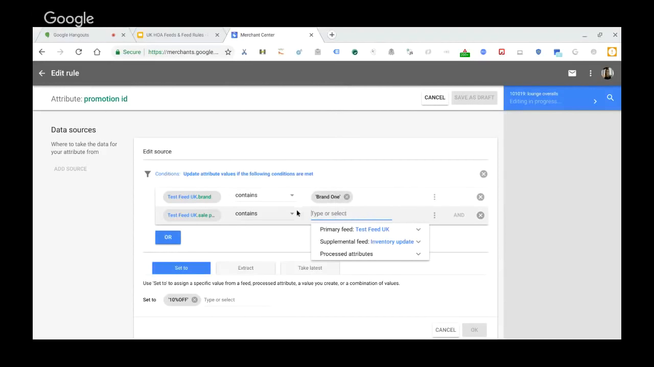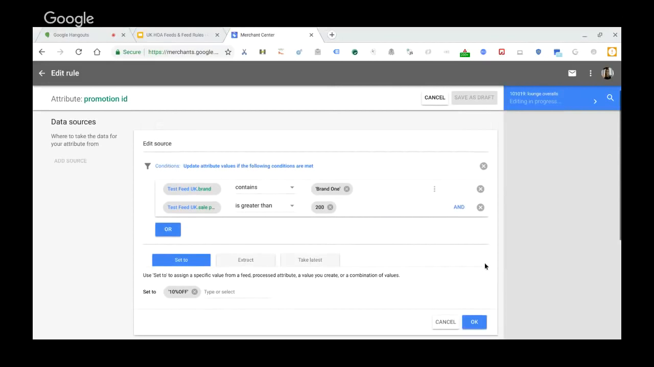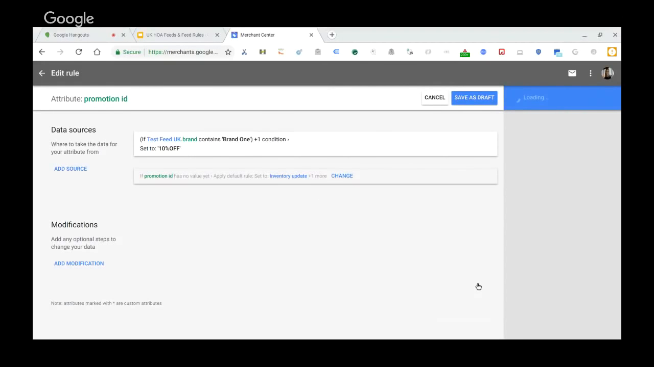And then I can simply say for a sale price greater than 200, I would like to set this promotion ID. So I've set up conditions where the promotion ID should be set to 10% off if the brand is brand one and the sale price is higher than £200. And I can already see from the preview here on the right-hand side, this particular product doesn't fall into this category.